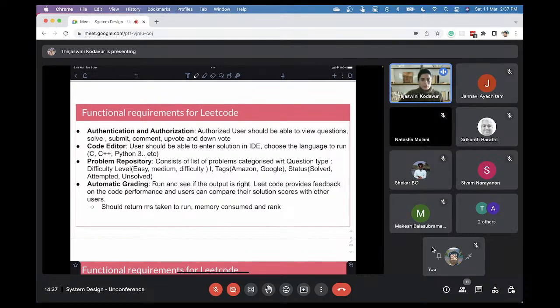But if you divide it into different things, these are the different functional requirements that we can think about when it comes to LeetCode. The first is, in this problem, I have assumed that it would not be an anonymous user who can run the code. So there is authentication and authorization that's required. That will be one of the modules. Only an authorized user should be able to view questions, solve, submit, comment, upvote, and download. That is the first requirement.